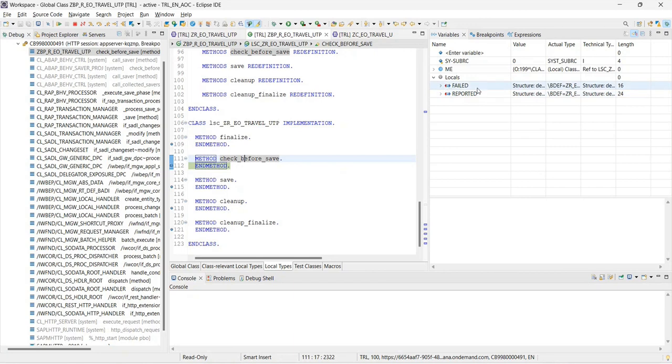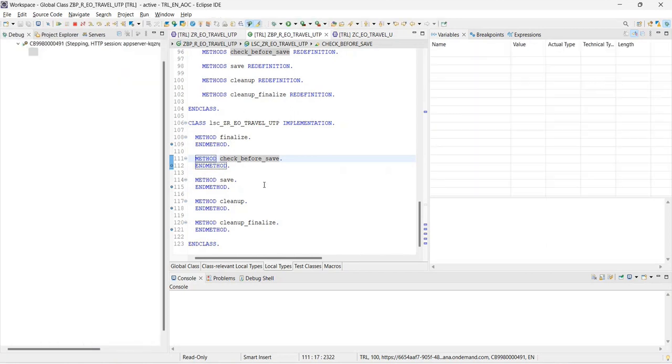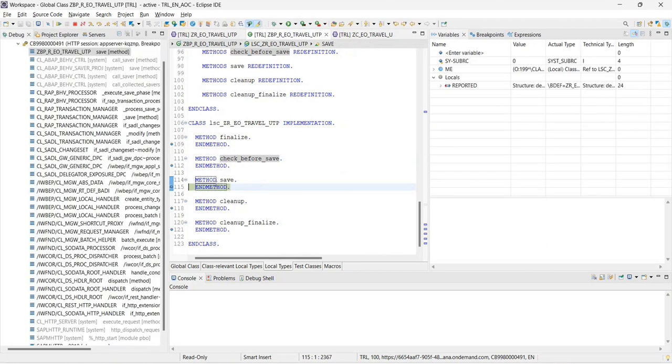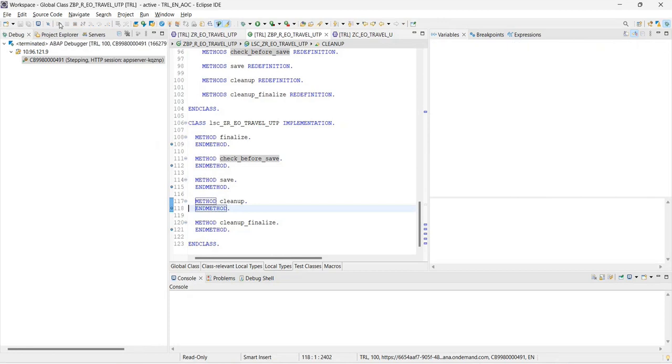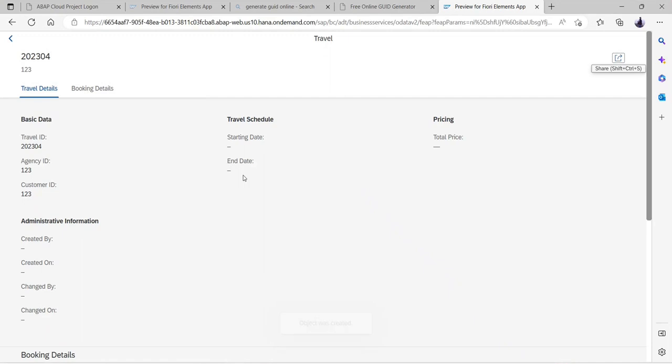In case any record is failing, you can give the key parameter of it in the failed. I'll just execute it over here. And you would be able to write your final insert, update, delete, any sort of save part as a part of the save method. And then the final cleanup will happen. Okay, so these are the life cycle steps of how a record gets created.